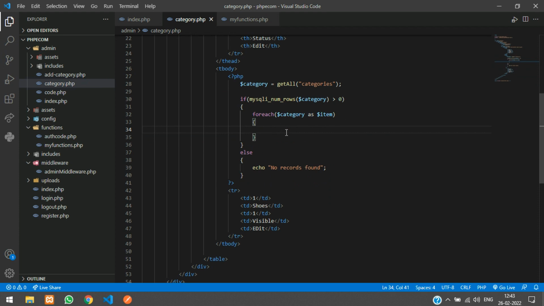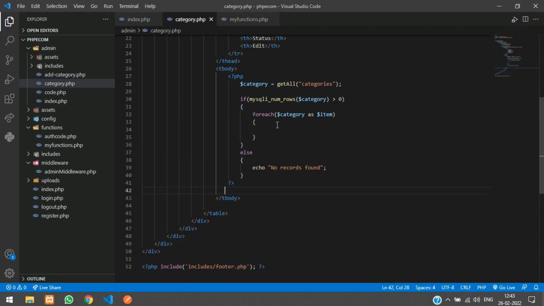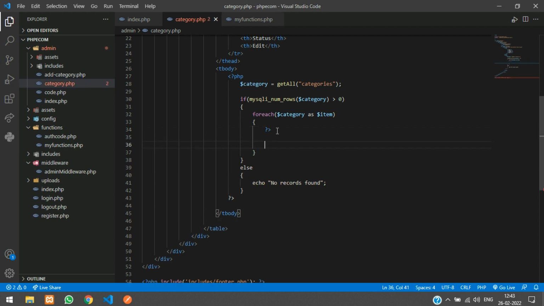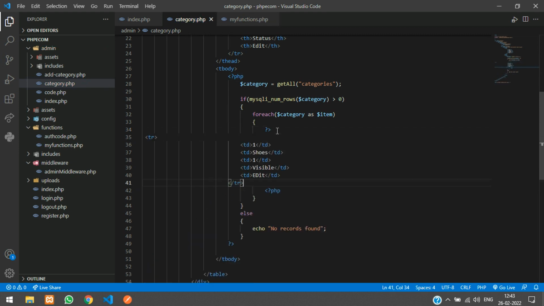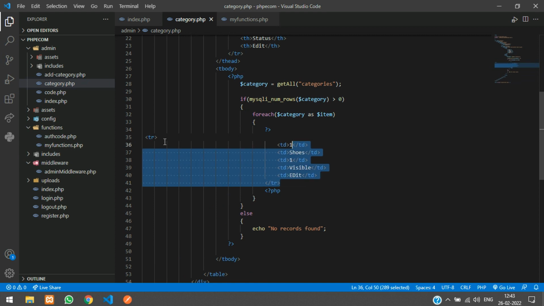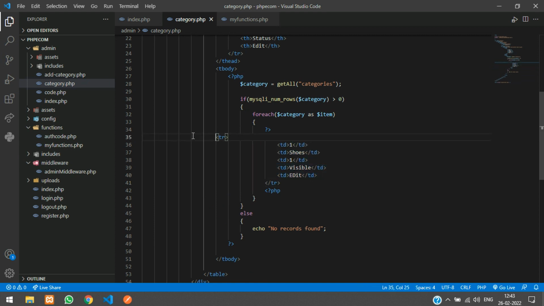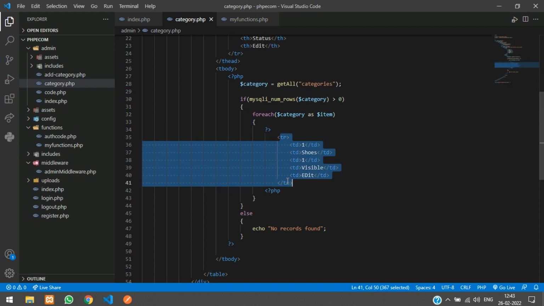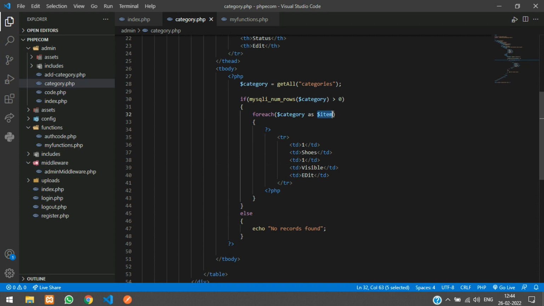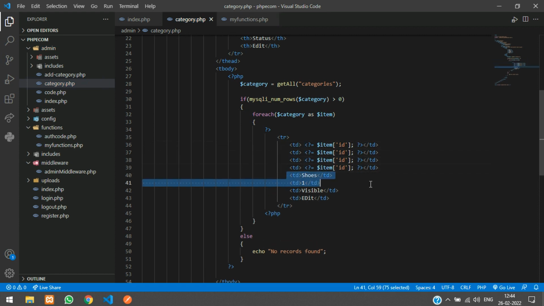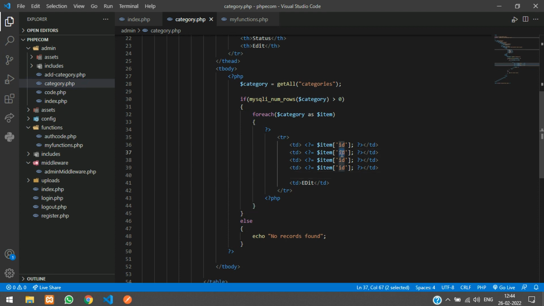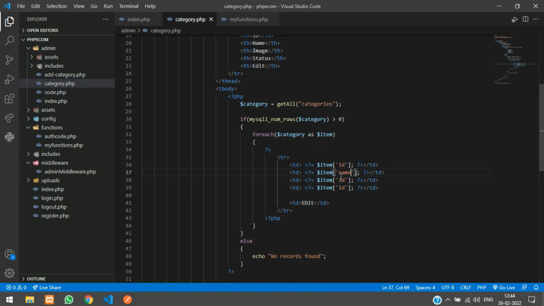So now inside this foreach loop, we are going to print this table row. So over here, just divide your PHP and paste over here. Just align this over here. Instead of this dummy data, we will print our data from our database. Just remove this and PHP echo $item of ID. Just copy and paste that same row and remove this 3. And here you have ID and then the name, and then you have the image, right?